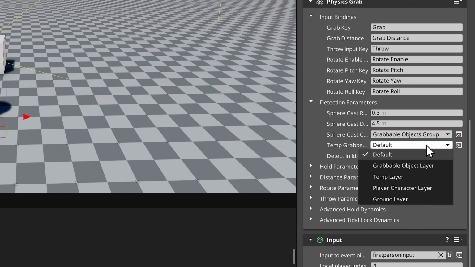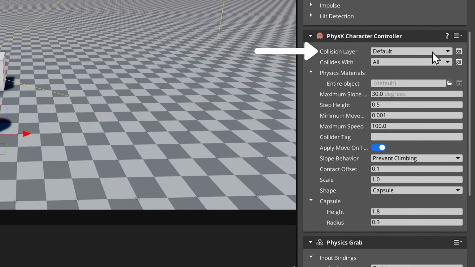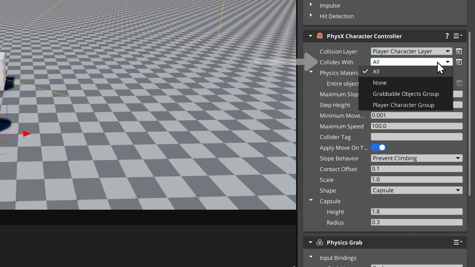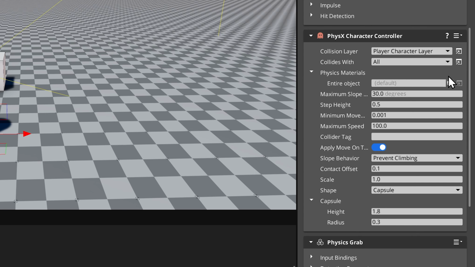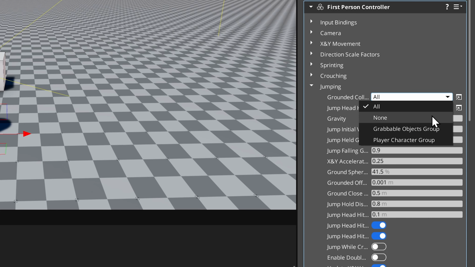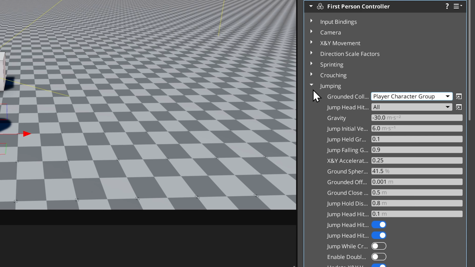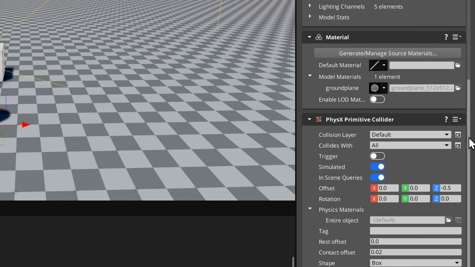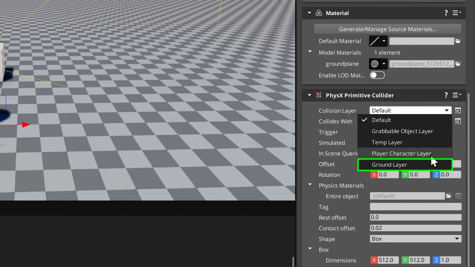After this, scroll to our character entity's PhysX Character Controller component. For the collision layer, select Player Character Layer. And for Collides With, select All. And if you're using the first-person controller component in the jumping section, set the grounded collision group to the player character group. Also, make sure your ground entity collision layer is also set to ground layer.